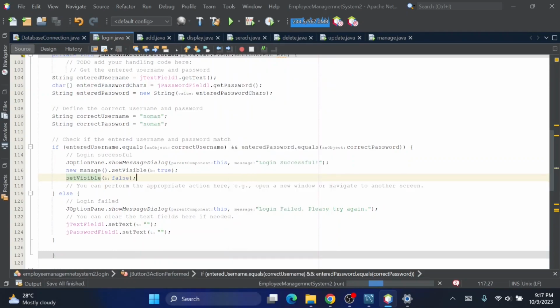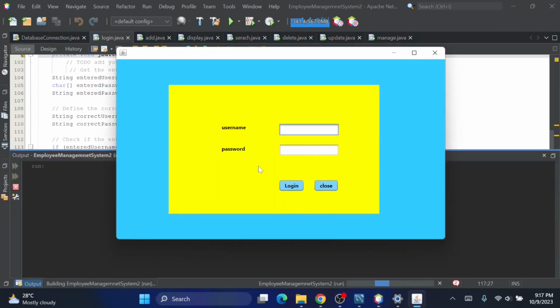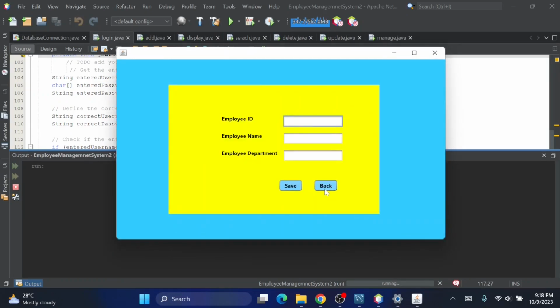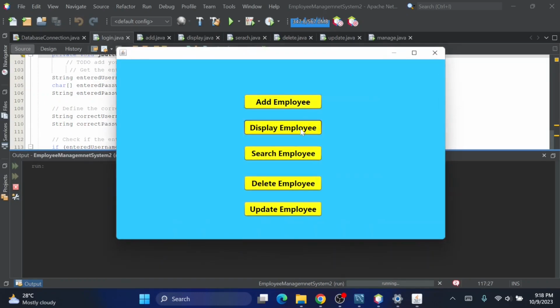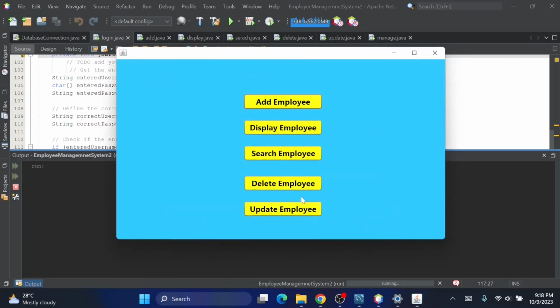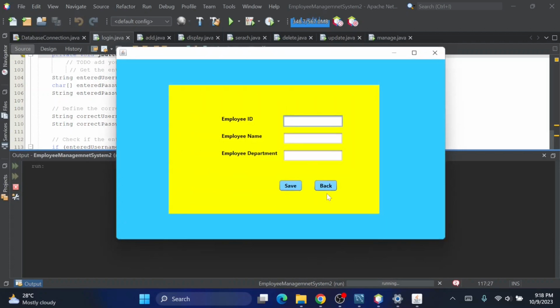Now run it. Now you can see that we successfully created our GUI. So we have completed our half work. Now I have to write my name here, command 1, login successfully. Now I can go on add employee, display employee, search employee, delete employee, and update employee. In our next part, we will create a code to send the data to a database.